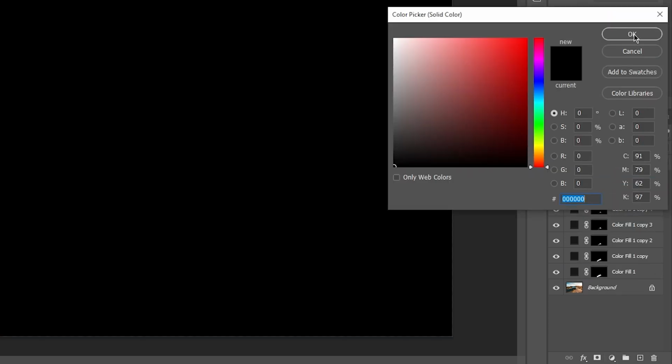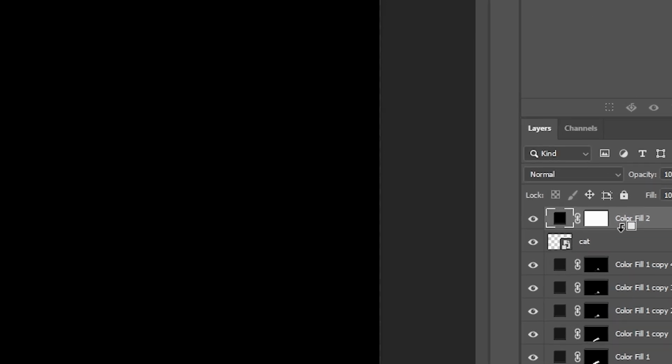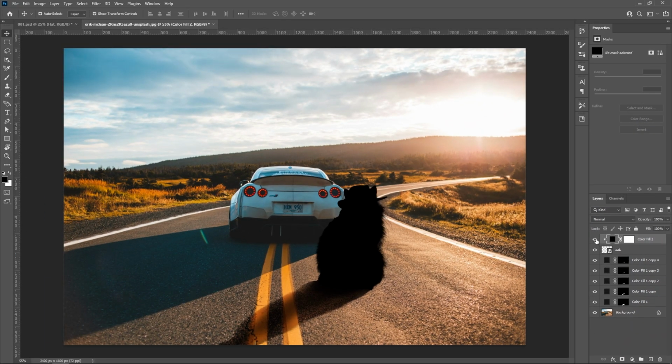Then press OK. Now, if you hold Alt on the keyboard and hover between your animal layer and the fill layer, when you see a square with a little arrow pointing downwards, you can clip by left clicking. This will clip all the pixels from the fill layer to only be applied on the layer beneath.